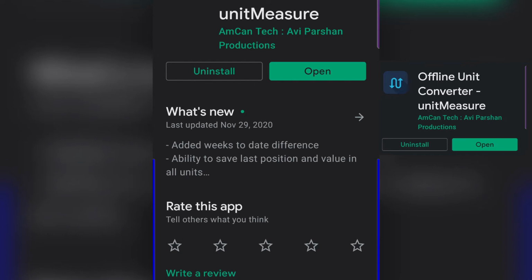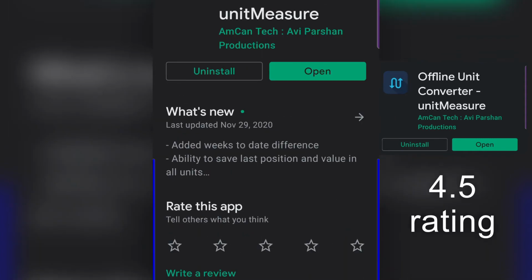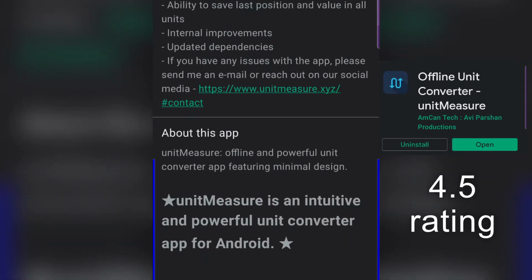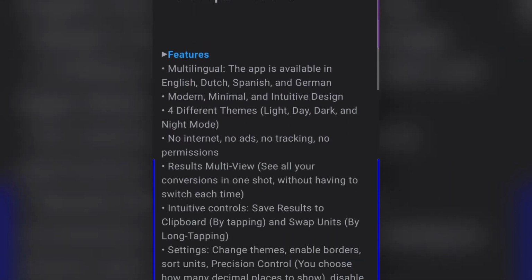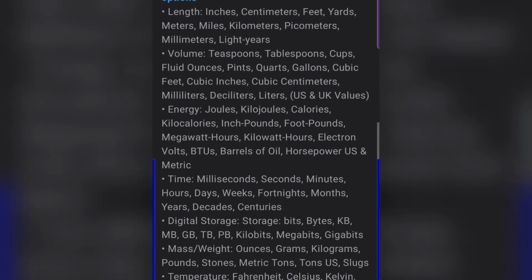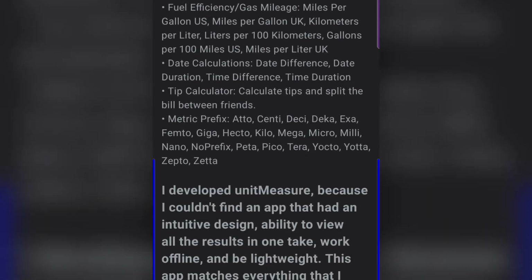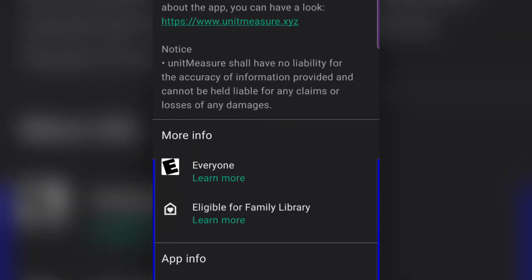Great little app. Let me show you about it. What's new? Here we go. So about the app: it converts everything, 100 measurements across 17 different categories. It takes up no space, literally. It's offline, needs no permissions, and is totally secure. It works especially well if you have limited data and don't want to use the internet. It was updated only last month.